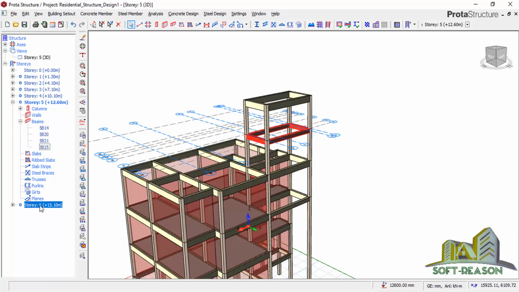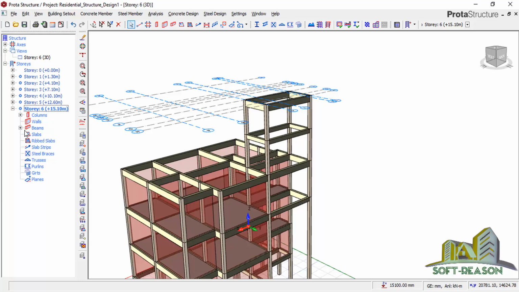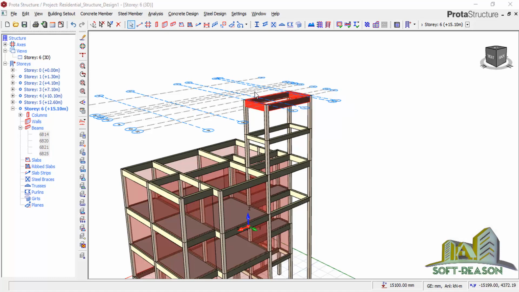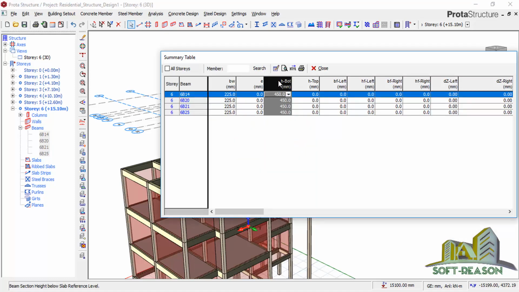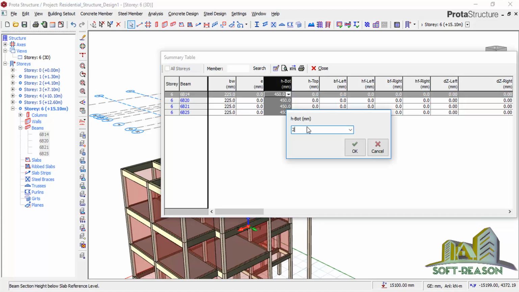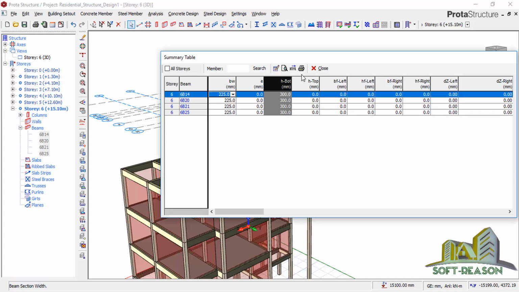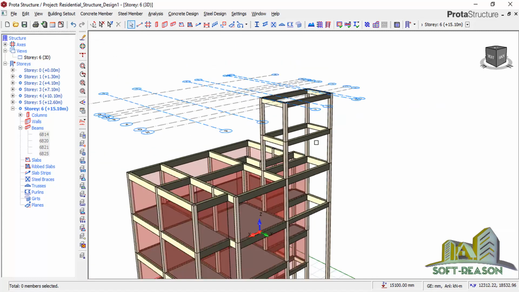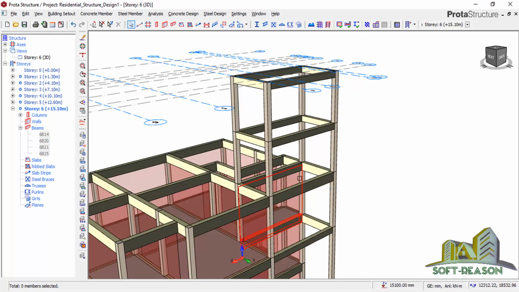I'll do the same thing here. Okay, 300. Alright, so close this. Okay, so and then I will be having slab here and here because the tank will rest on the slab.